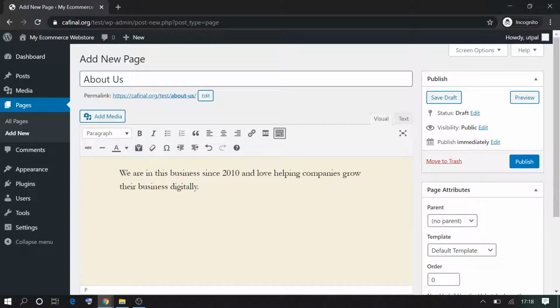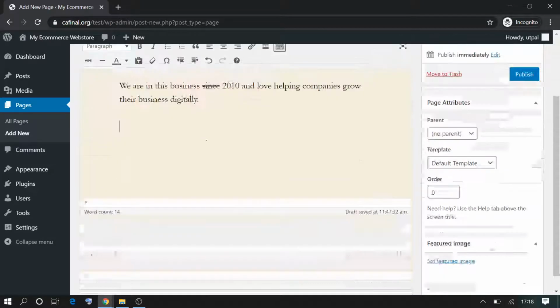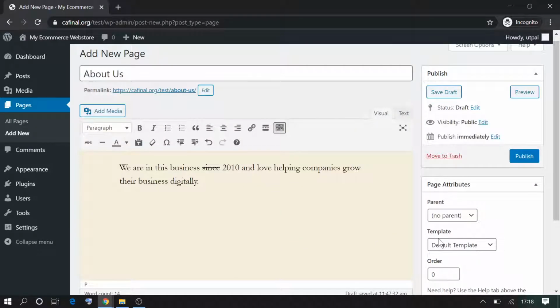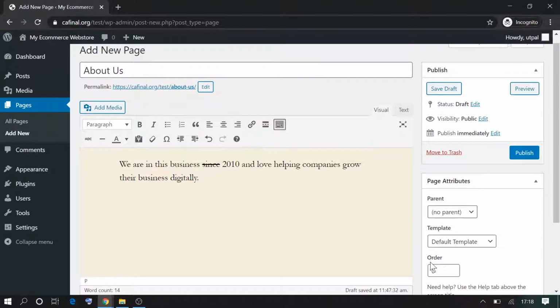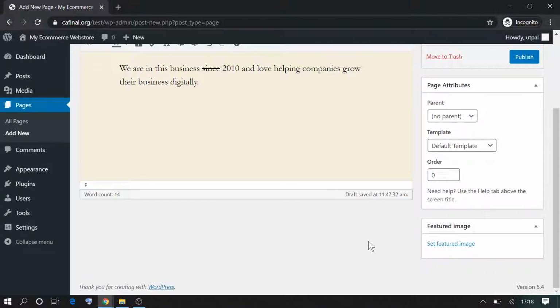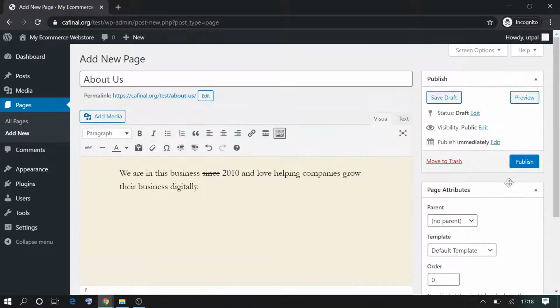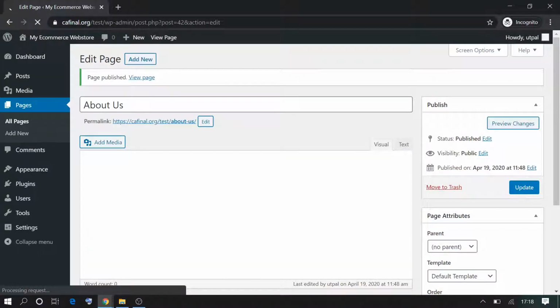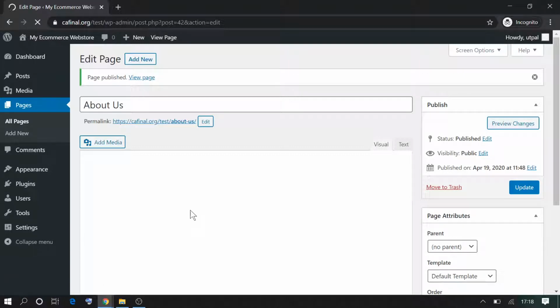Like we discussed all the options in the WordPress post, they are the same in WordPress pages as well. So there is no fundamental difference. One difference to be noted here is that there are no categories. There are featured images, however for pages we do not opt to add featured images. So I'll just click on publish, and the article has been published.